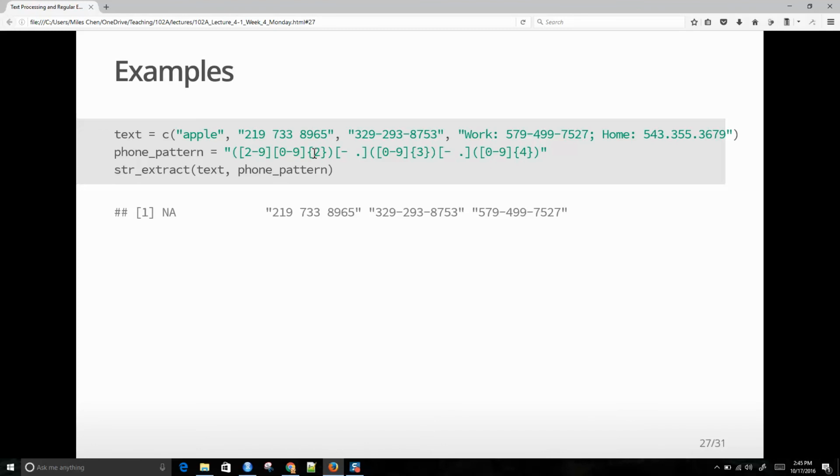Then take any grouping of 3 digits, so any digit character, but there needs to be 3 of them. Put that in another capture group. And another set of 4 digits, put that in a capture group. Between them, we're going to accept a dash, a space, or a dot. And I think I should have actually escaped the dot to say a literal dot. I think this is actually just a wildcard.